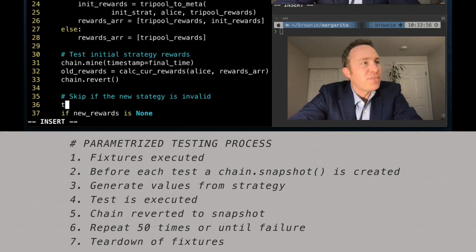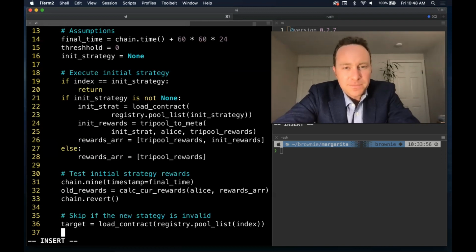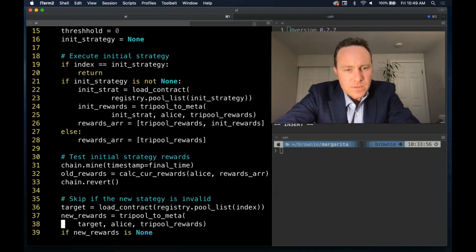Now we want to skip if the new strategy is invalid. So we're going to take our new strategy, which is defined by the integrative parameter, aka the index. We'll use the same try pool to meta, which is the function that we used above, to move into whatever pool we're talking about. Again, starting from try pool rewards.